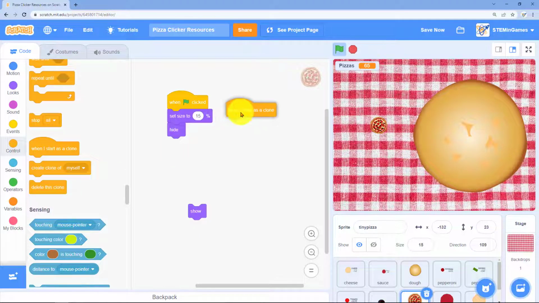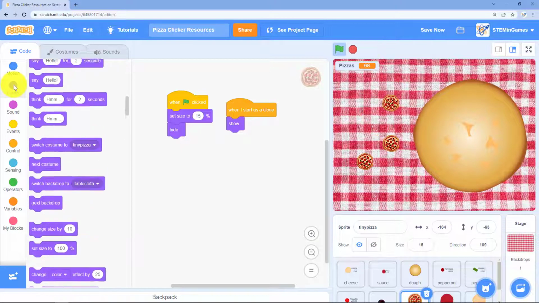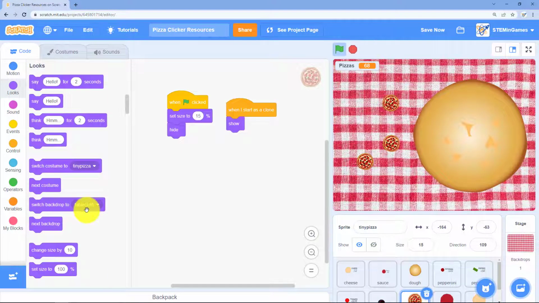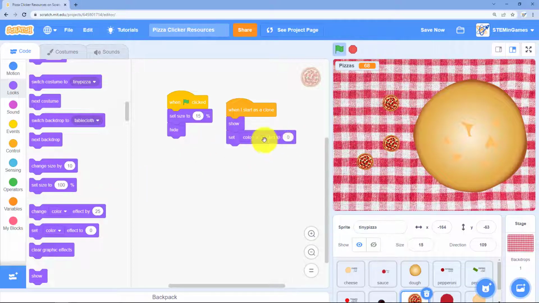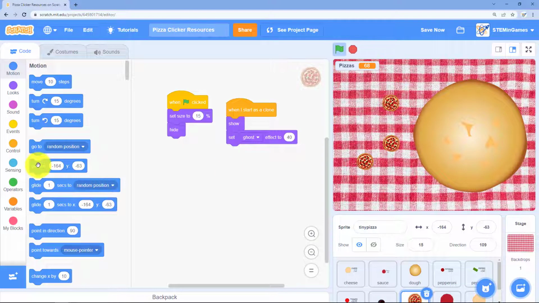But if he starts as a clone, then we want him to show. But we don't want him to be really bright like this. And to make him kind of faded out, we're going to use the ghost effect. So he's just going to be faded out about 40%. We want him to start off in the middle of the screen. That'll be 0, 0 for our X and Y.